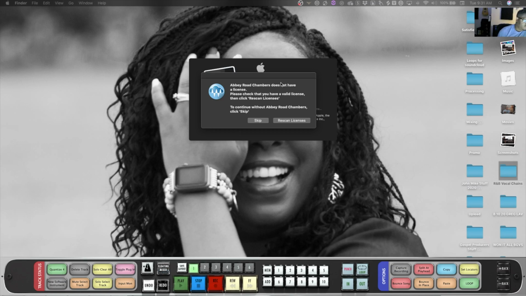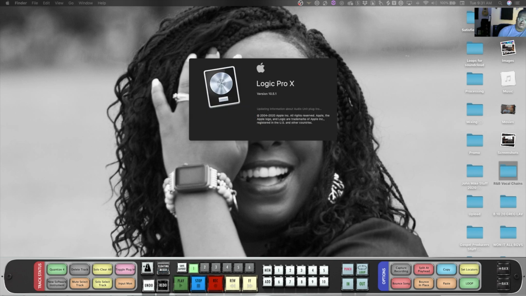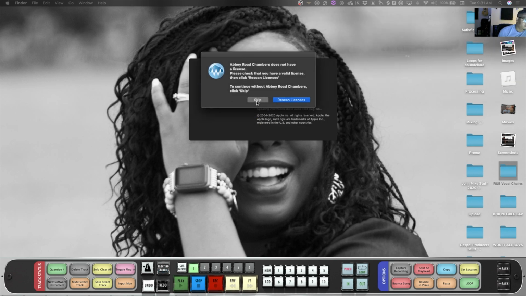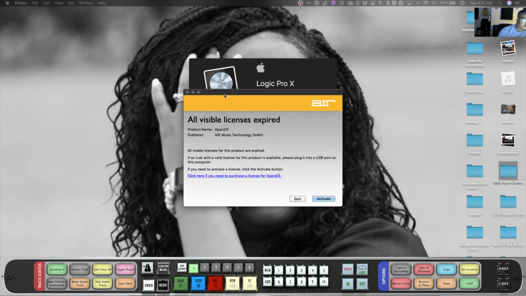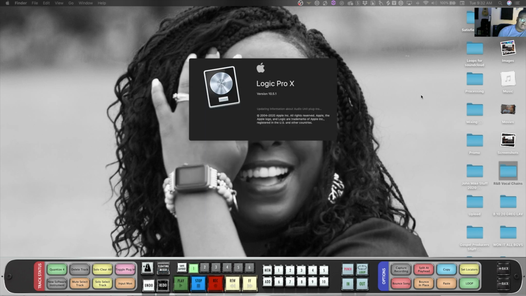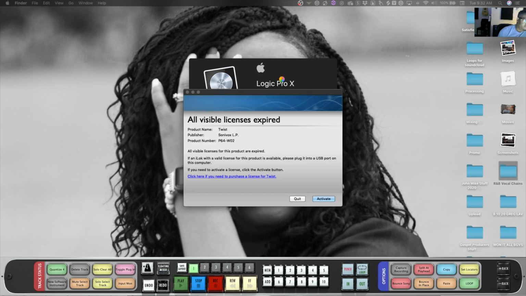And I want to show you how to solve a real, kind of annoying problem with Logic that happens when you have stuff that you've downloaded demos for and then the license expires. And then every time you open up Logic, it's giving you this annoying thing. It just keeps popping up, no matter what you do. All of these are things that I got demos for over the years and just never decided to buy.